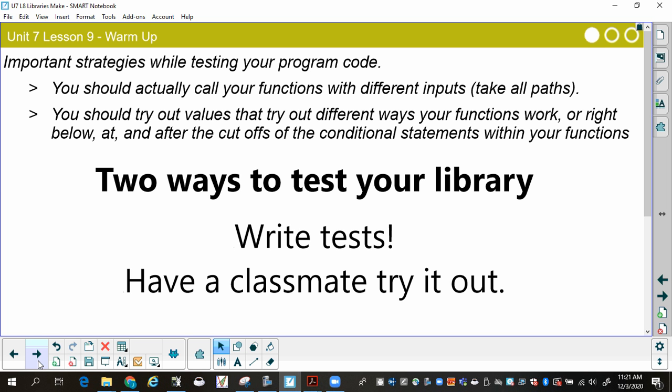You should try out values that exercise different ways your function works, right below, at, and after the cutoffs. So if you want to do something until the score reaches 5, you want to try when the score is 4, when the score is 5, and when the score is 6. So you want to try all those things for the conditional statements within your functions. There are 2 ways to test your library. You can write tests yourself. You can also give it to a classmate and ask them to try it out. It's amazing. Other people will break your stuff faster than you will.